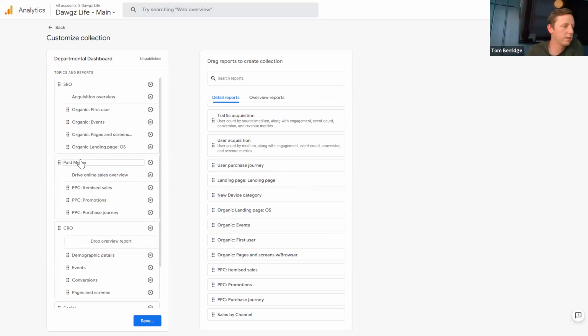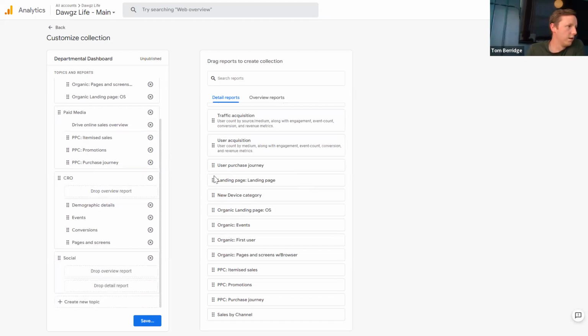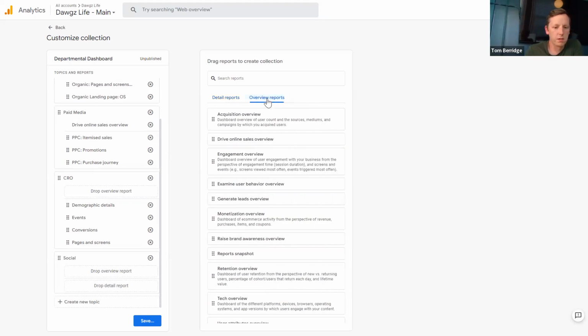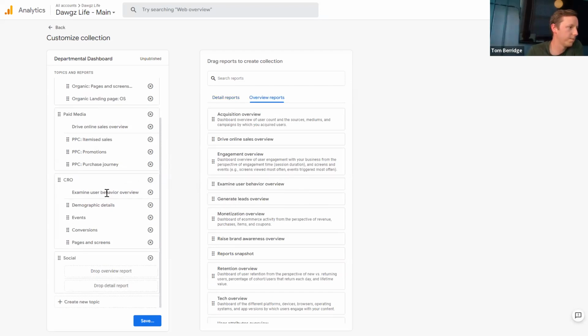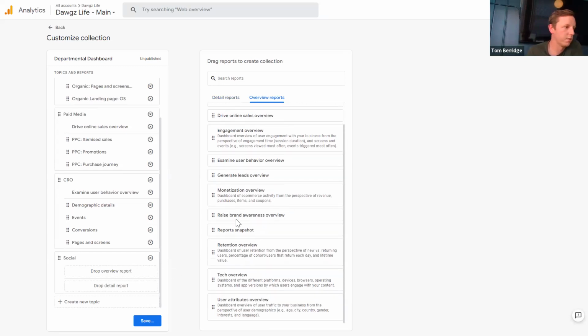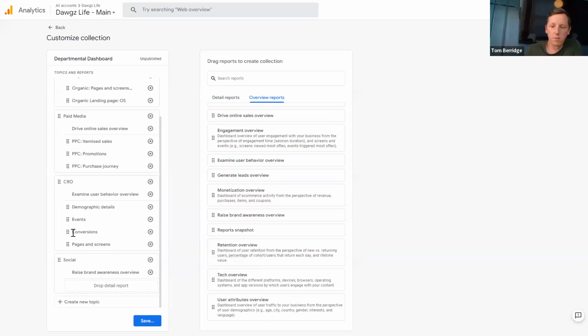Other ones that we want to add in, so CRO. Obviously the detail reports are all of our tables, and then we've got overview reports. So CRO, I think we'll probably examine user behavior. There's an overview report. The rest we've already started building out. And then the social report, we're going to look at raise brand awareness as an overview. If you only add one report within here, it will just create that one report dashboard for you. And then we can save this to current collection. So I'll tell you when it's saved.